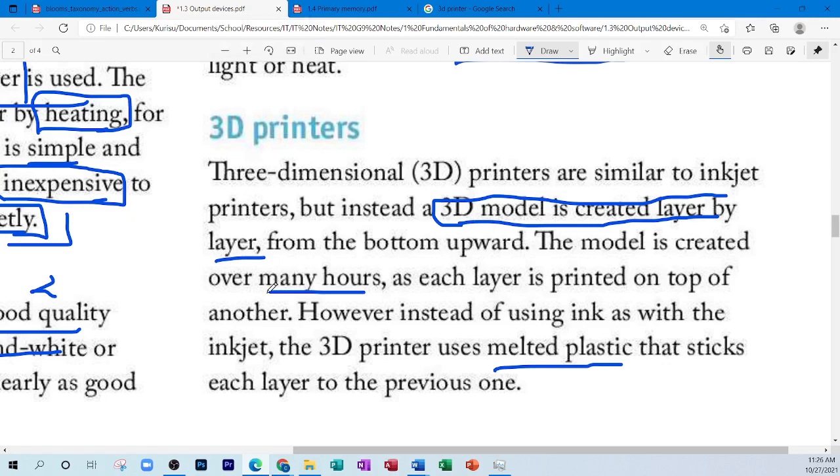Now, how long does it take to print? Well, it can take hours, sometimes days, depending on what you are printing. Because remember, it's printing in layers. So it has to print that bottom layer, maybe wait for it to get hard, then print another layer, wait for that to get hard again, and keep doing it that way. Remember, it is using melted plastic, not ink. So you have to melt that plastic, make it soft, make the model one layer at a time, and then wait for that to get hard so that it can continue printing and have the 3D model.